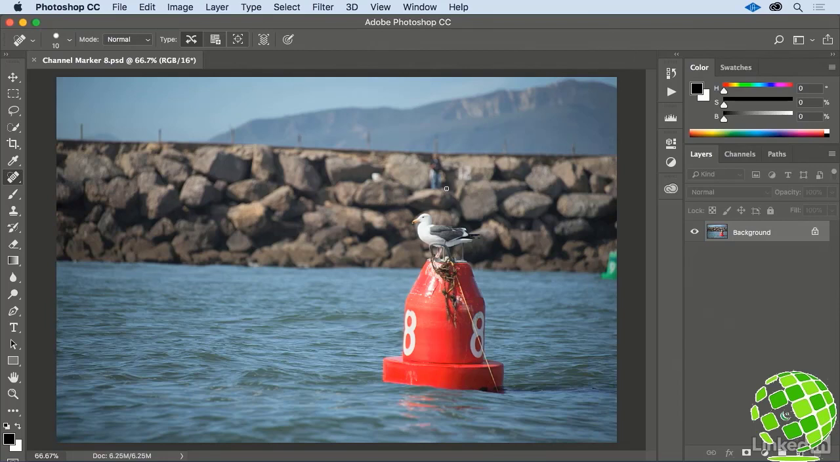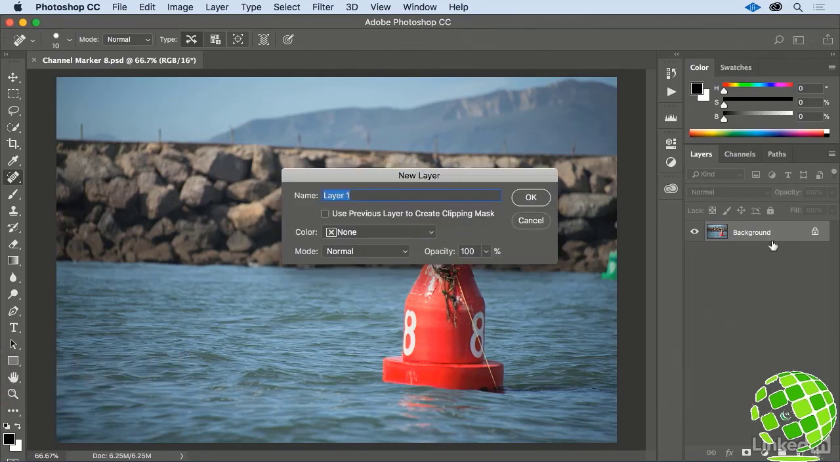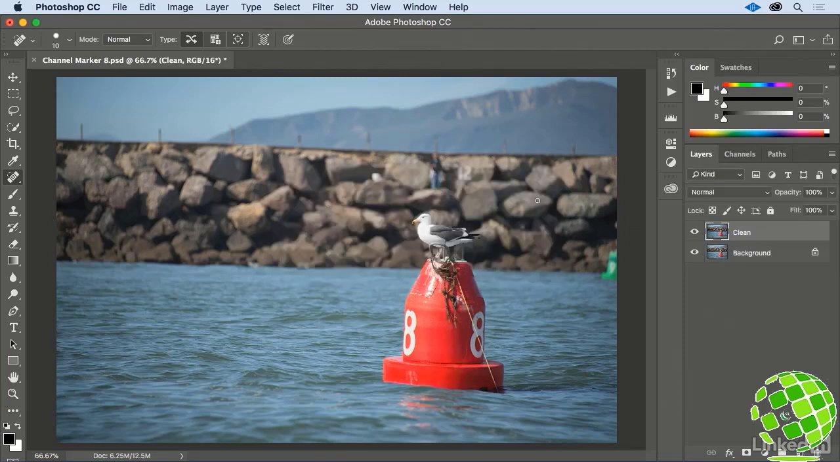Whenever you begin a major image restoration like this, always start by jumping your image to a new layer. So with the base layer selected, press Command-Option-J or Control-Alt-J on your keyboard to jump that image to a new layer, and then let's rename this new layer Clean. Now let's focus on getting rid of the red channel marker and the bird.